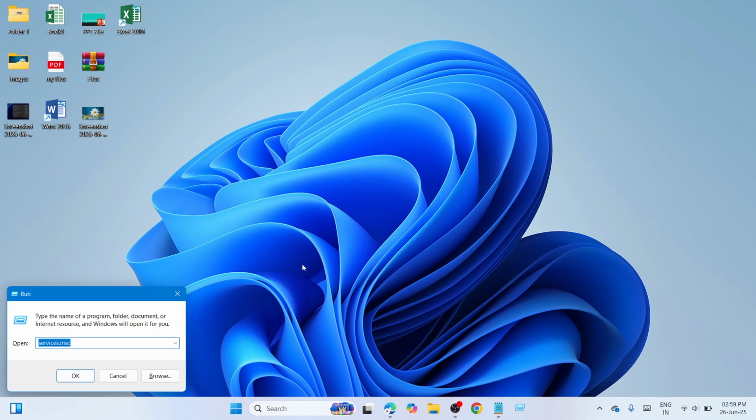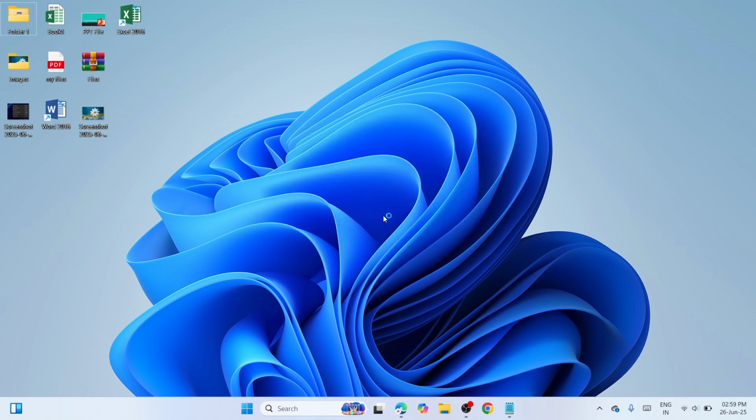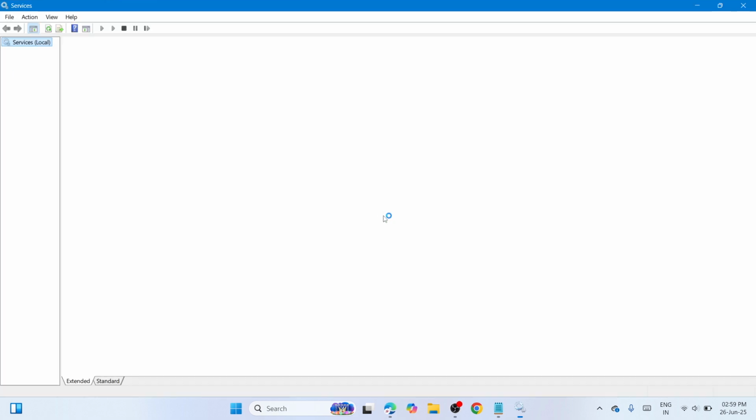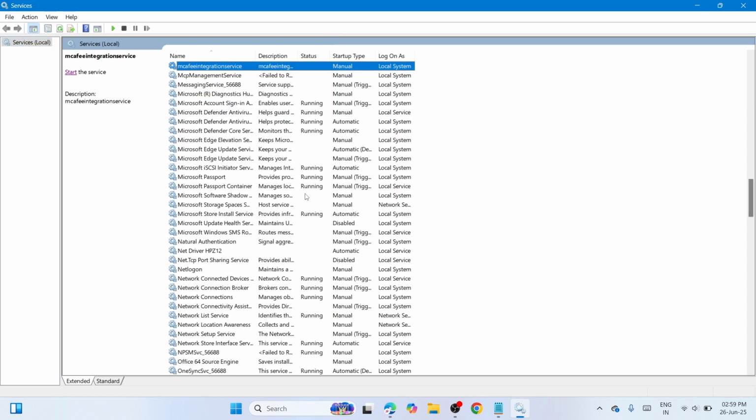and R key together, and that way you'd be able to open this small window called Run. Here, please type services.msc and click on the OK button to continue. Now from here, please find Microsoft Store install service. Select any of the services here, type M on your keyboard, and find Microsoft Store install service.